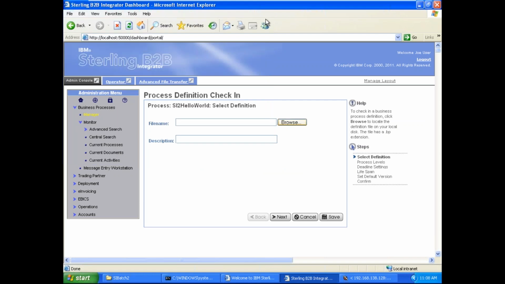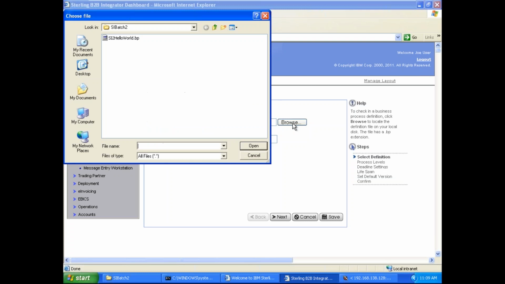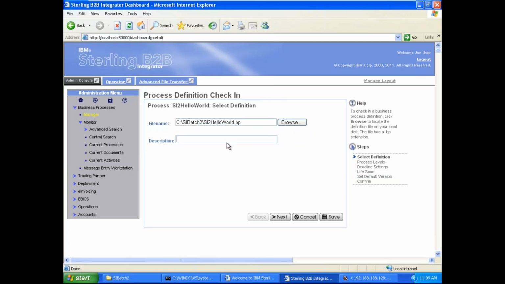So now if you click on the check-in, you will come to this screen, where it will ask you to select your updated business process. Click on browse, select your updated business process and then write the comment. In the description or comment section, you write what is updated in your business process.